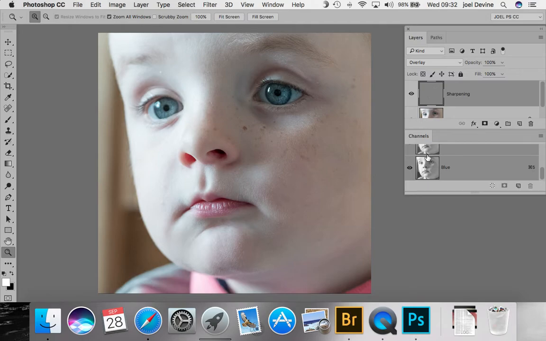Perhaps some of the skin might be getting picked up, and I don't want that to happen. The other thing I want to do is double the effect of the sharpening by making a copy of the sharpening layer. So if I drop that down and drop it into the copy icon, I now have effectively two sharpening layers.